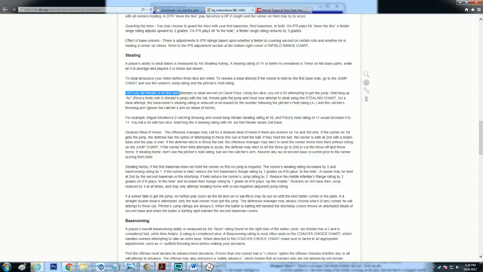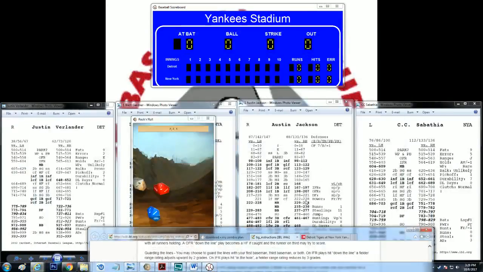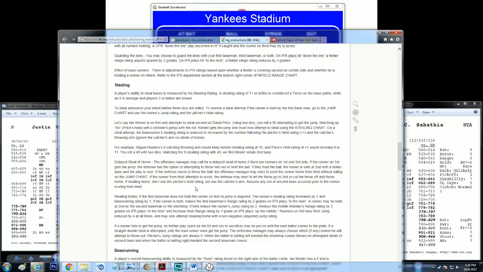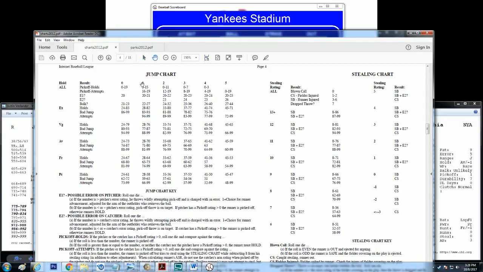Let's say that Ian Kinsler is on first and attempts to steal second on David Price, using 2 dice to roll a 95, attempting to get a jump. Matching up average with Kinsler's jump with the roll with 0, which is Kinsler's jump rating. Okay, so let's look at jump rating. It is a 1 for Austin Jackson. So we would look at, pretty simple, I think, the 1 column here and the average. And we're going to roll the dice here.